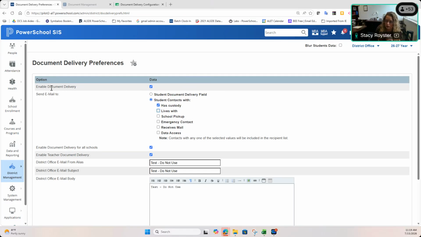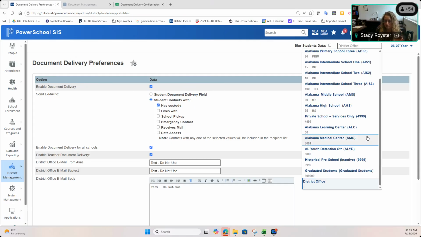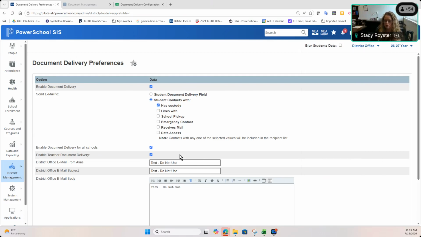Now, this enabling document delivery right here turns it on, but it turns it on for district office use. If you want to turn document delivery on so that jobs can be created at the school level or even at the teacher level, you have two additional checkboxes down here. So this enable document delivery for all schools, if you check it, means that if I'm a registrar, admin, or secretary at a school level, it will give me the digital document delivery options to be able to work with jobs at the school level. There is also availability for teachers to be able to email out things.